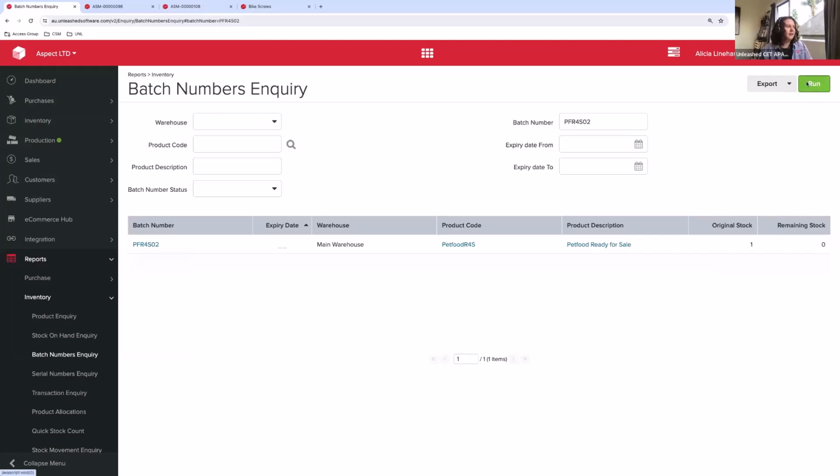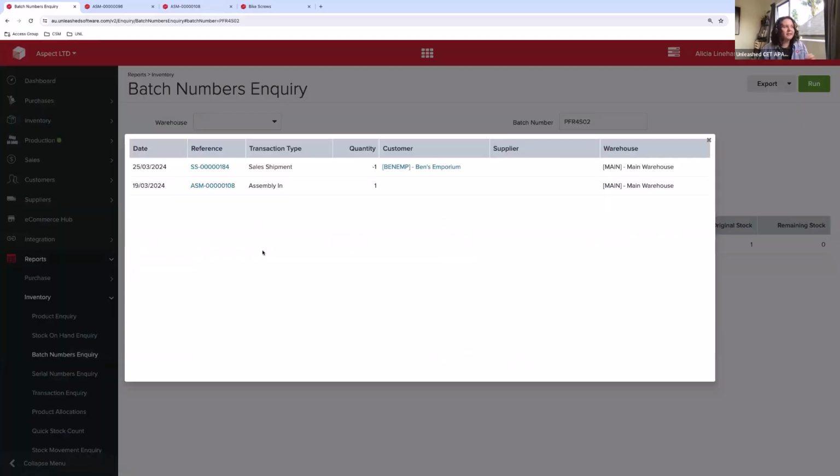grab this one instead, jump in here, and now I can see any shipments that that batch has gone out on and which customer it was shipped to. So basically, I can see exactly which customer currently has that faulty component as part of their product.